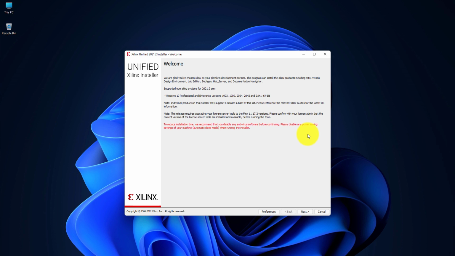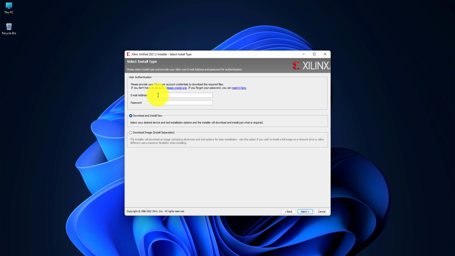Alright, here we go. We have the first welcoming window, and that says we are glad you have chosen Xilinx as your platform development partner. Okay, so click next, and then you have to enter your email address and password again. And then keep the default settings here, download and install now. Then click next.